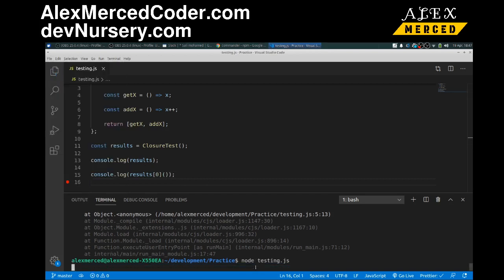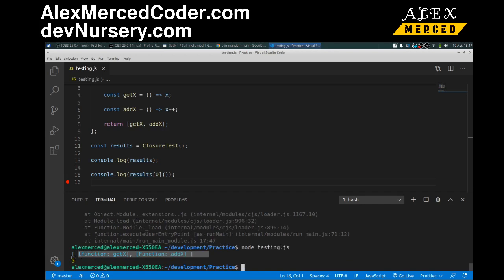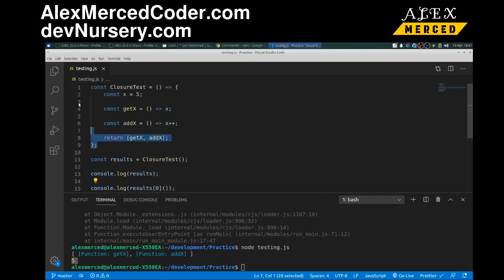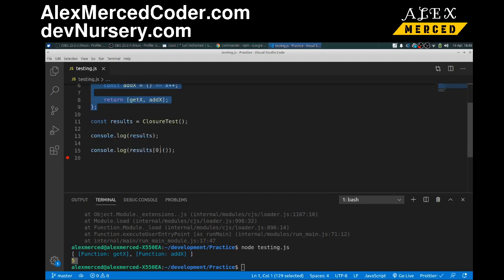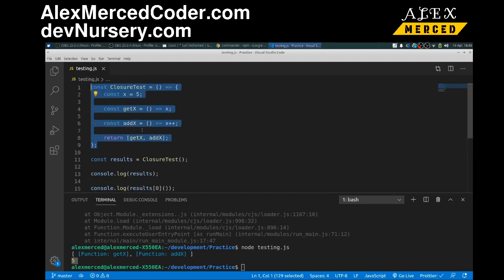But if I run it, see, I have an array with two functions. There's the array with the two functions, getX and addX. And then I used getX, and I got 5. So I was able to actually print 5 from outside of the context of closureTest, from outside of the function, because the function I'm using was defined inside the function.